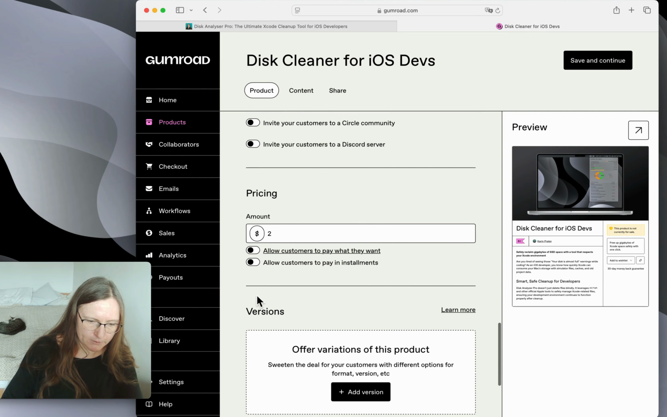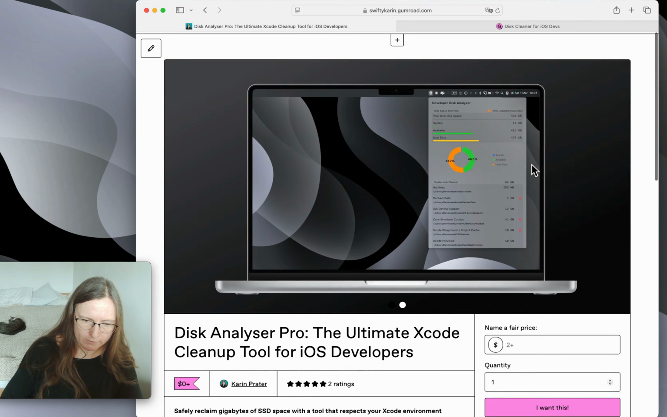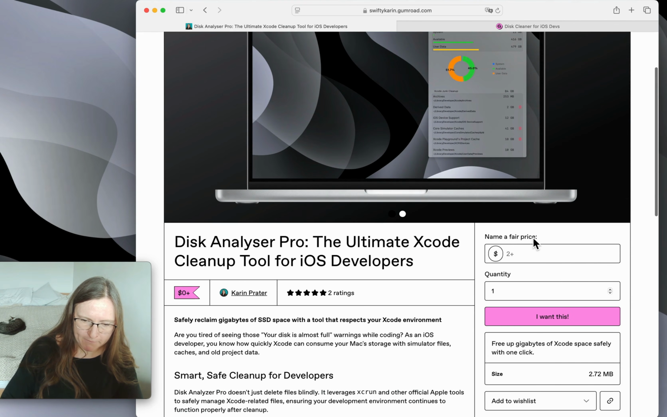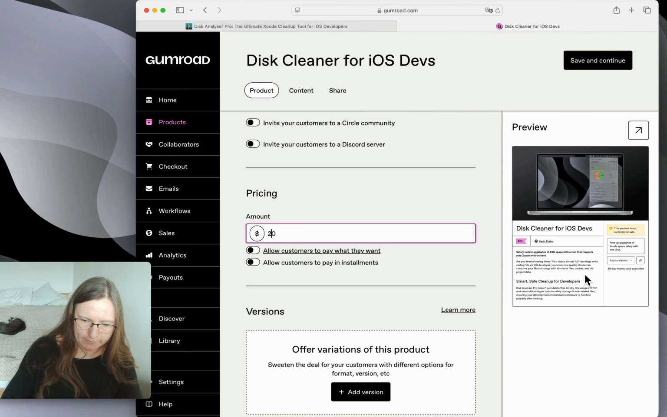Scrolling down further, the interesting thing is the pricing section. I did put here this $2, and if you toggle this pay-as-you-want option, you can set a minimum or a suggested amount. The minimum is 0 and the suggested is 2 in this case. If you look at the final page, the name-a-fair-price field, here you can put 0 and still press this button, or you can put $2, which was the suggestion I have here. So if you want to have a fixed price, you can just put in this price, and then it shows as this exact price.